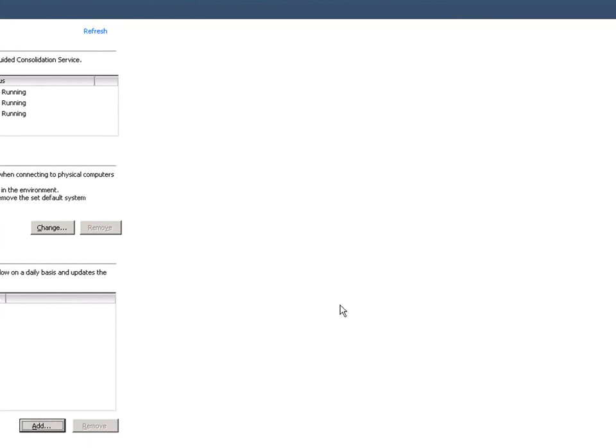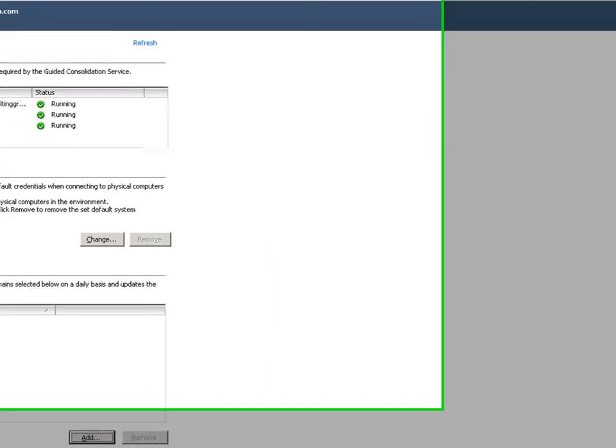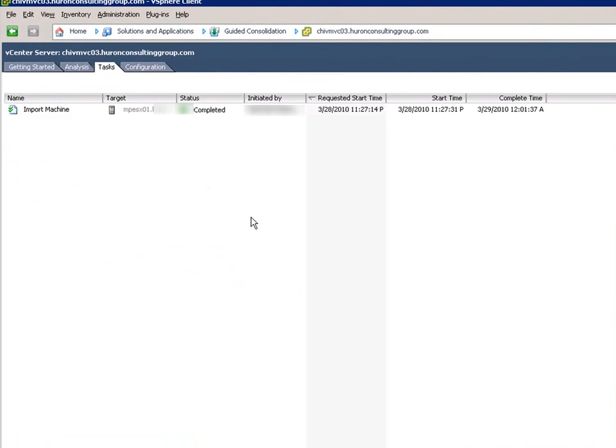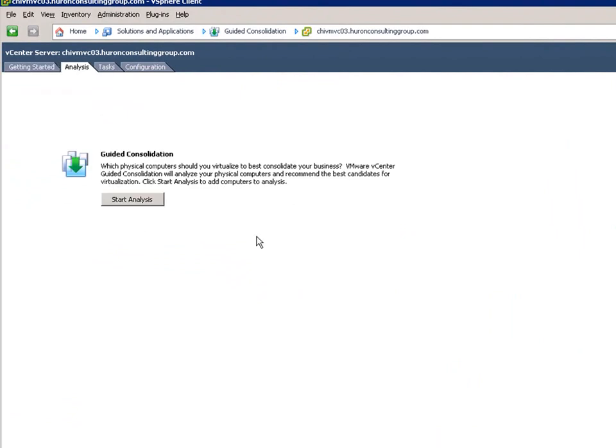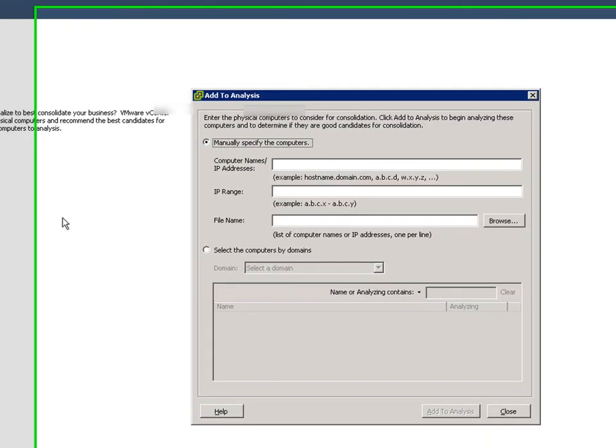Now once you've set the configurations the way you want, the tasks pane here is just going to tell you what tasks are going on, and you'll notice that we went ahead and imported one of our physical machines, which was VM-FS04, and it successfully imported that. You'll notice that with the green check mark here. And we're going to go ahead and work within the Analysis tab. We're going to click on Start Analysis.